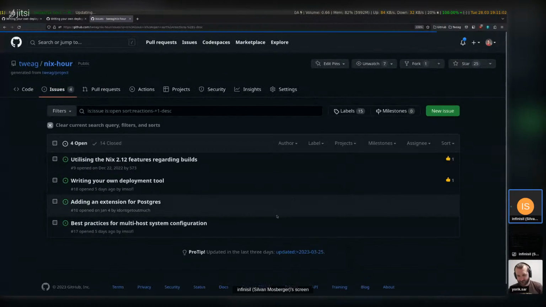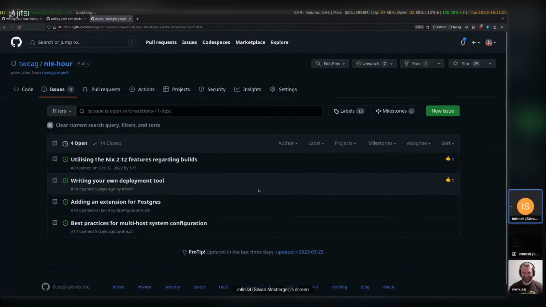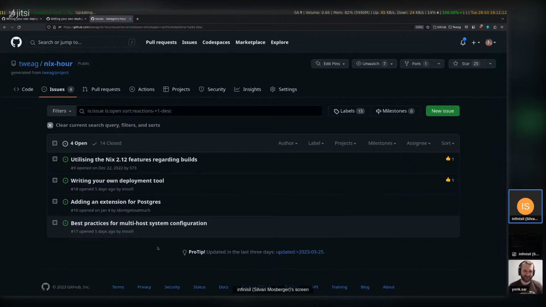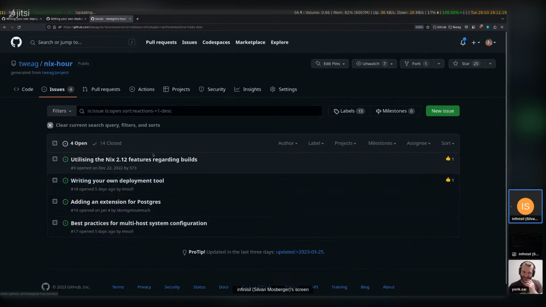Today we are very short on people here other than my coworker. There's no one, even though we did try to find a new time. So I hope more people will join again in the future. But for today, because we don't have any questions here, and there's also not a lot of questions in the Nix Hour repository, I'm just going to have a short one, just half an hour. And hopefully with more people and more questions, especially in the meeting, we can have longer ones again.